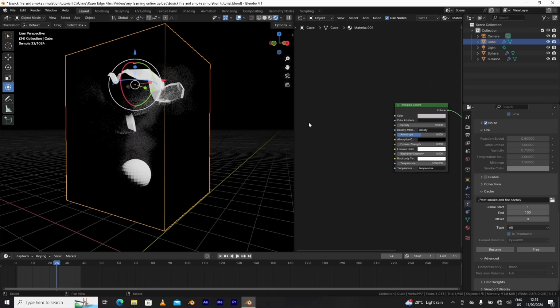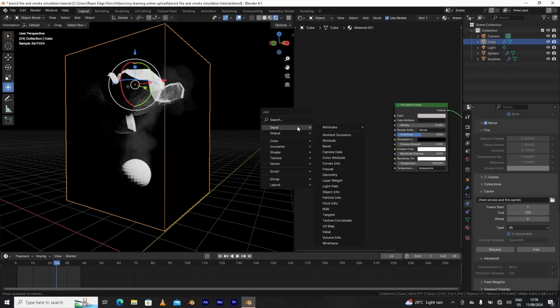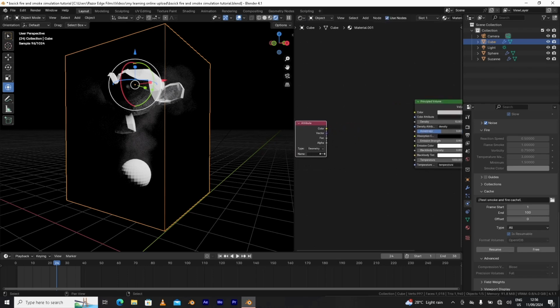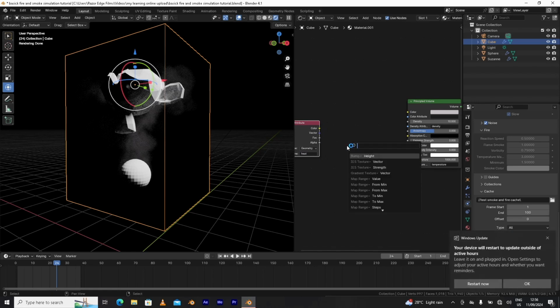You have to click here, this empty space, press Shift A on your keyboard, go to input, go to attributes, click on attributes, place it here, and click on name and call it heat. All right, heat. Okay, then take the factor of this heat, pull it out, and then add a color ramp.